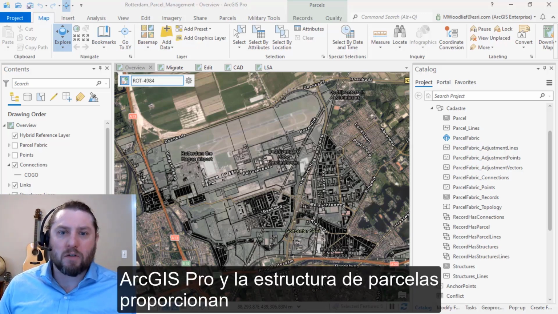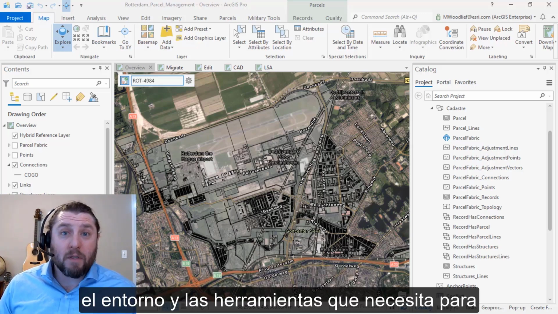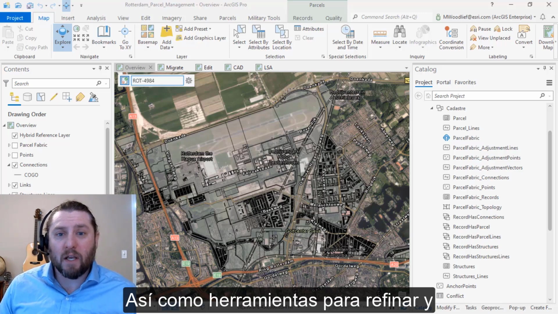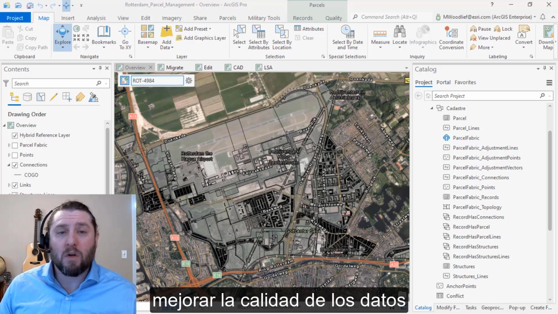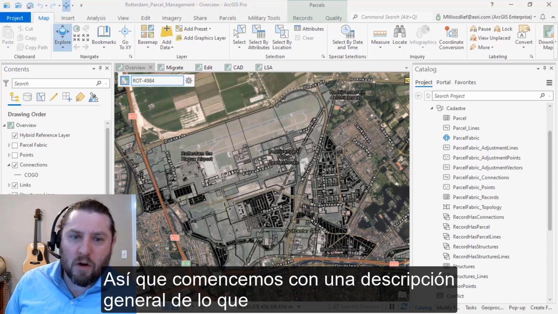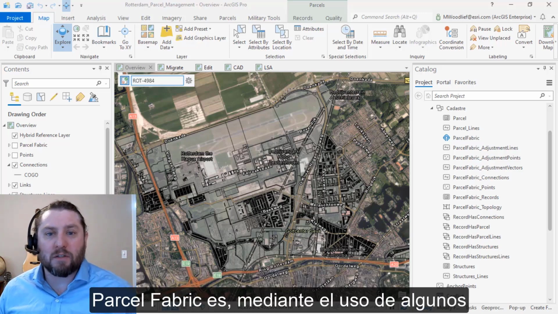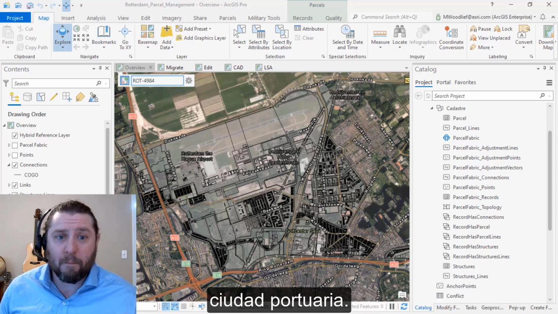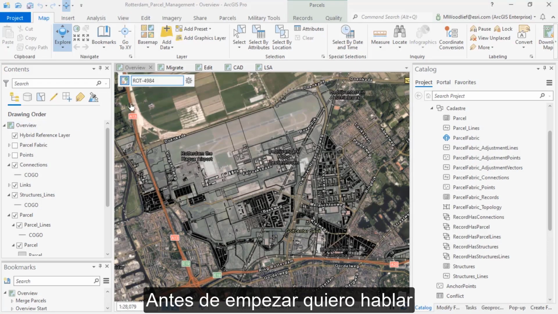ArcGIS Pro and the Parcel Fabric provide the environment and tools you need to manage cadastral databases, as well as tools for refining and improving the quality of the data over time. So let's start with an overview of what the Parcel Fabric is by using some parcels from Rotterdam, Europe's busiest port city. Before we get started, I want to talk about a few concepts.